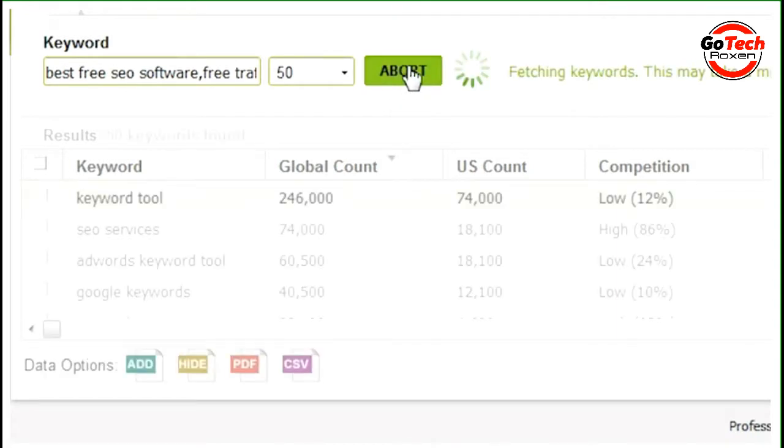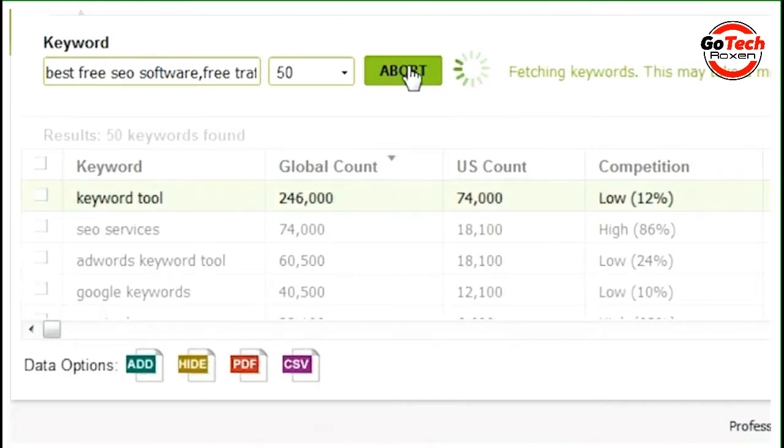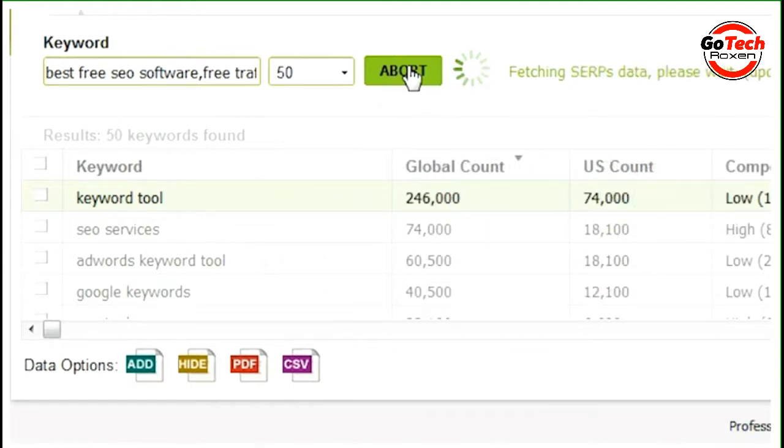In the first column, you'll see the keywords. These are either the keywords you've entered or keywords that are related to the keywords you entered. The next column, Global Count, is the approximate global searches done for that keyword on a monthly basis. The next column shows how many monthly searches are done on that keyword from the country you requested to search from, by default, the US.